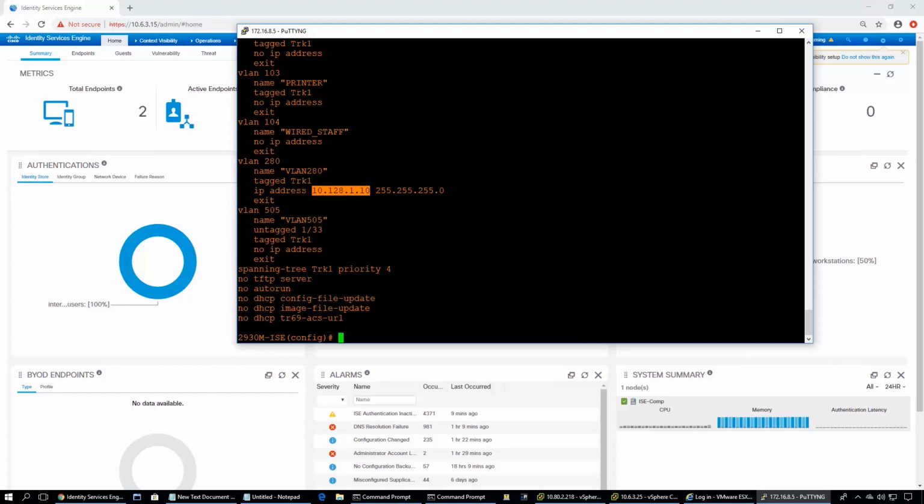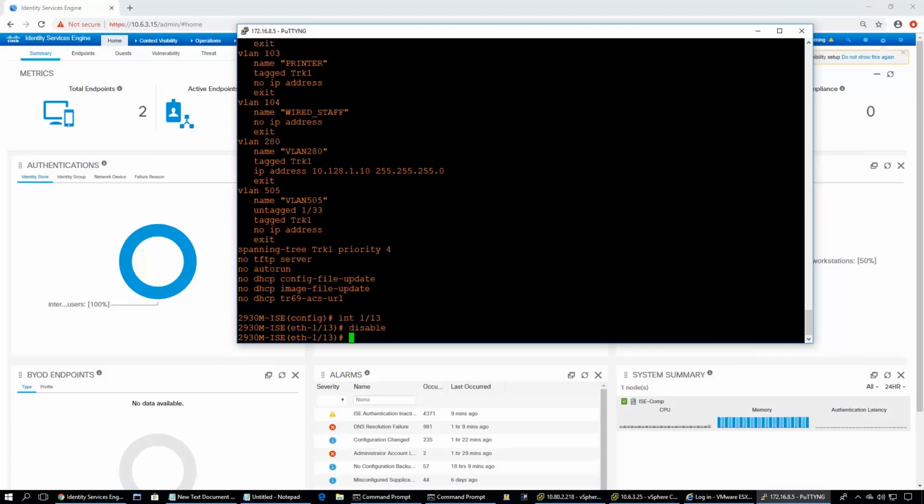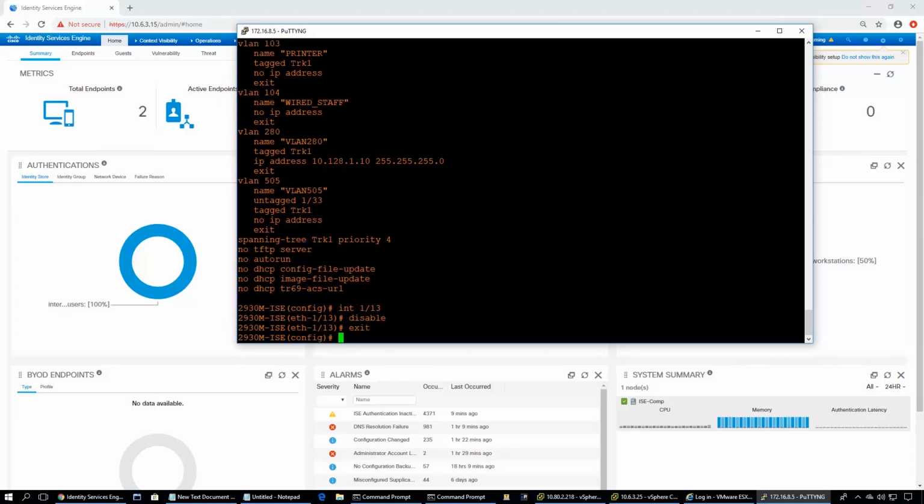I'm going to show you how I would add this device in ISE in a second, but since we're already at the CLI, I'm going to copy and paste some CLI commands in to get AAA ready to go. But first, I'm going to disable interface 1/13 so it doesn't try to authenticate while we're entering these commands.